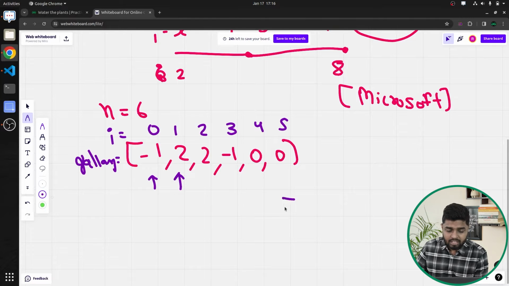So basically what will be the left range? It will be the index, that is 1 minus 2. So the leftmost range would be -1 for it, and the right range would be 1 plus 2, that is 3. So this is the range.